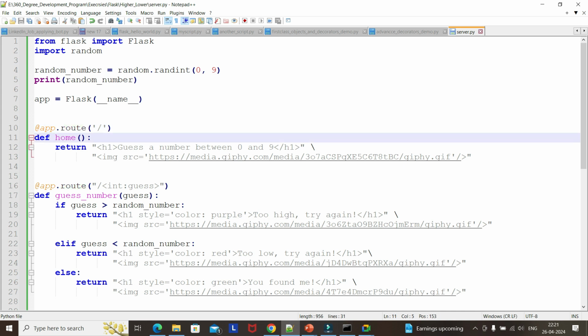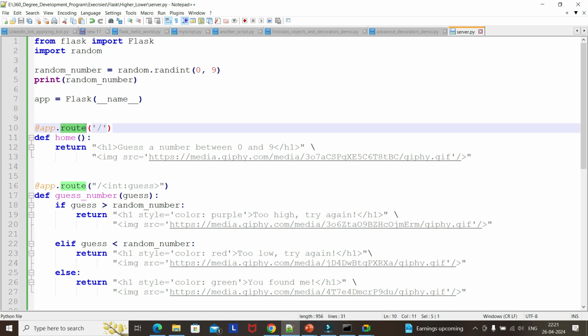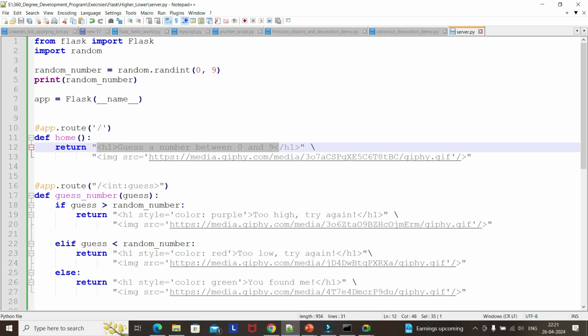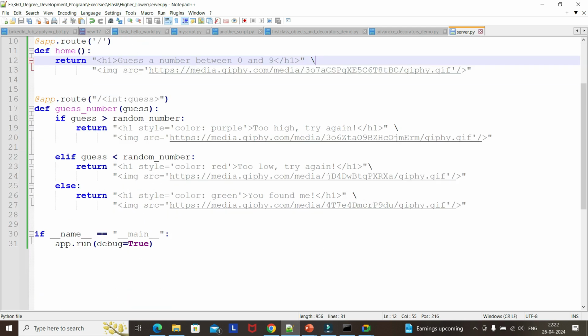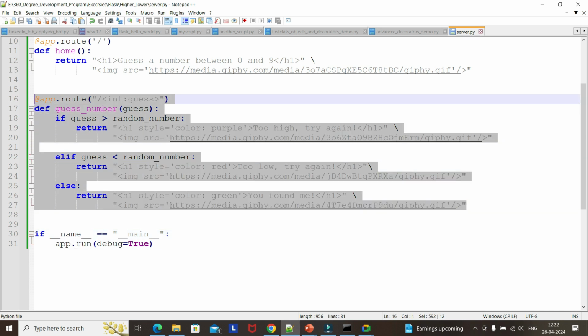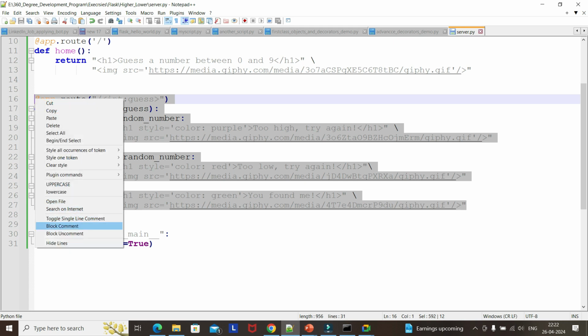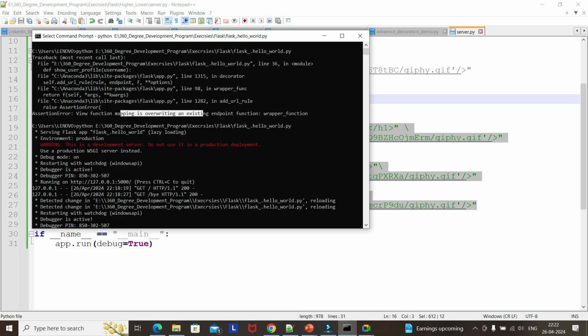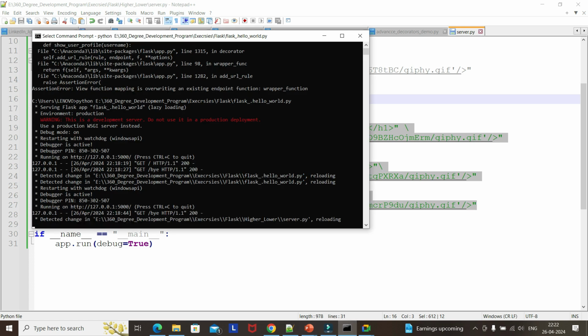And here we have seen the root. By default this will be the root element, and we are calling the function. Here we are returning the h1 and the image source. Then name equal to main, and debug we have set. Now just commenting this out. Okay, it's still running.